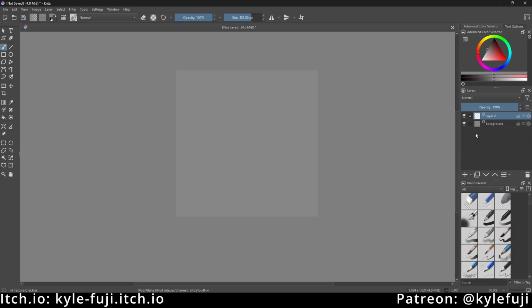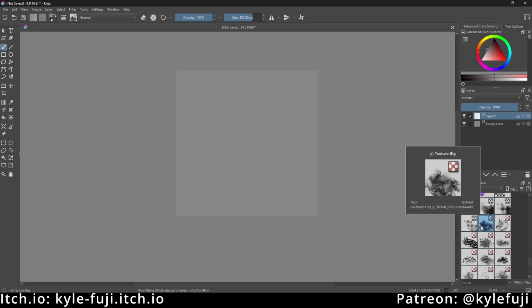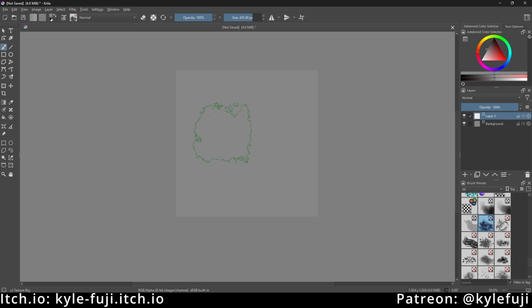Right now it's empty, but if I hide the background, you see, woohoo, its alpha is 0. Anyways, with layer 2 selected, I'm going to go into the brushes and scroll down and look for a brush that looks like this one right here. It's called Texture Big. I'm going to press that. My brush right now is at 435 pixels. And I'm going to click here.